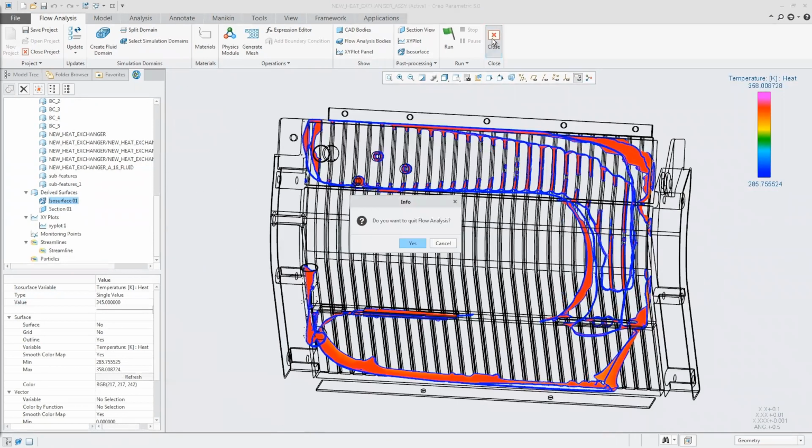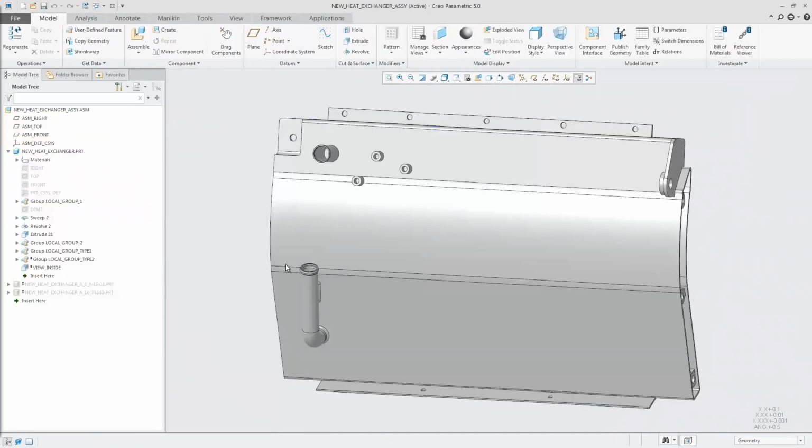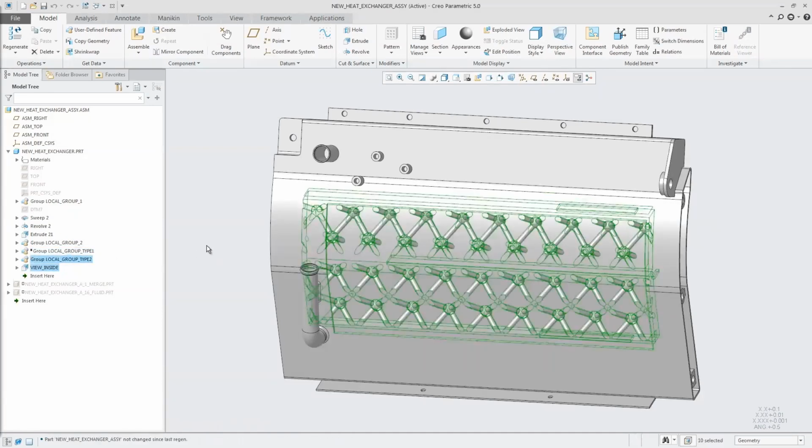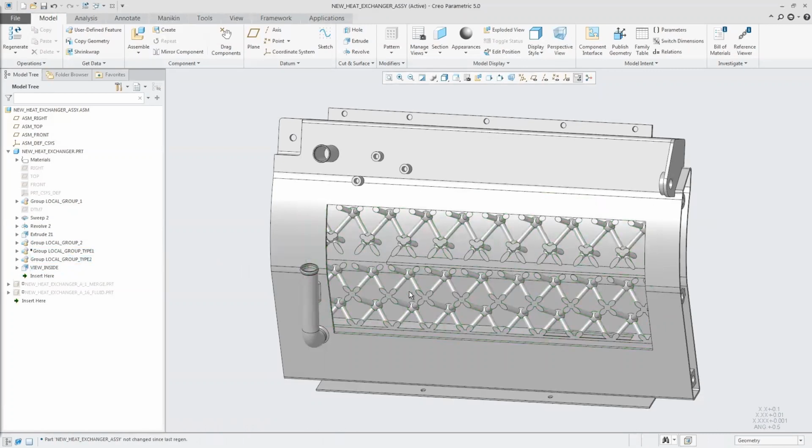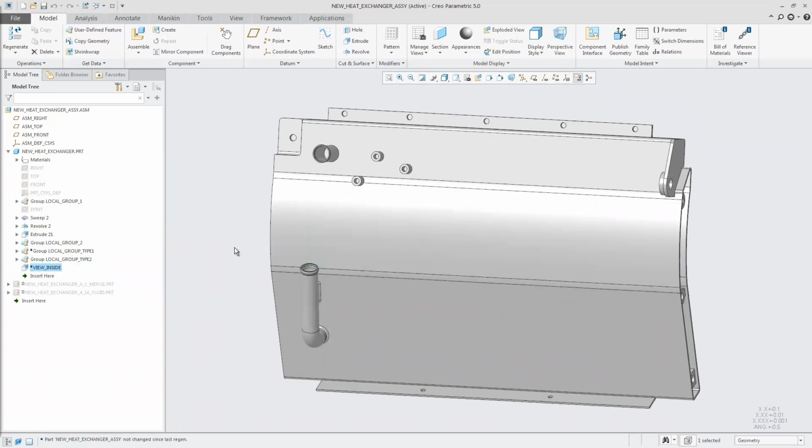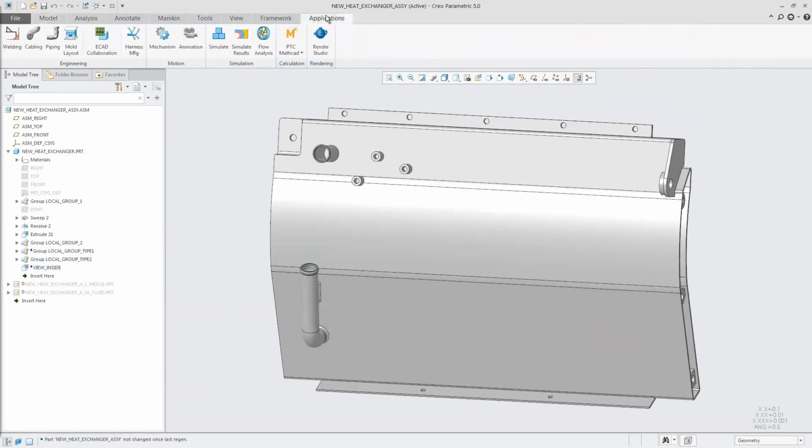All right, so oftentimes what's going to happen in this process is you probably need to make changes. Maybe someone from your team sends over a newer version of the model that you've been working on, because like I mentioned, we're likely going to be using this tool throughout the development process. So you can see this one here has a little bit more of a lattice type structure. It's definitely going to change how that heat exchange is going to work.